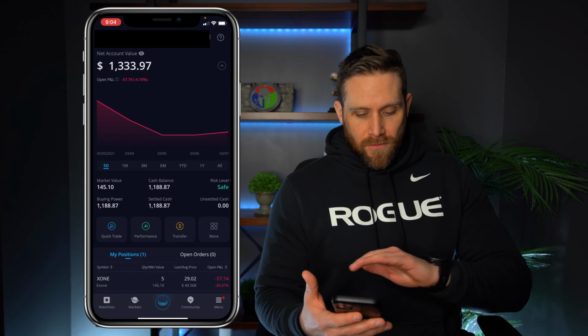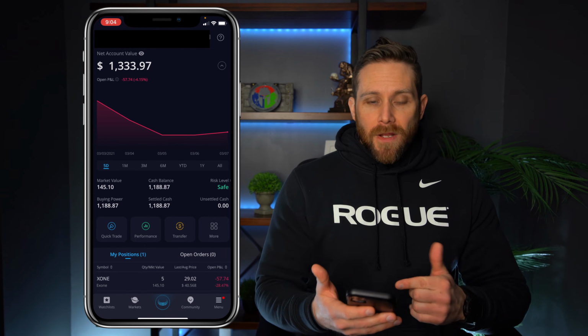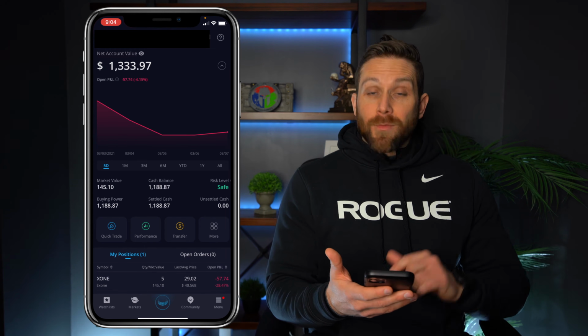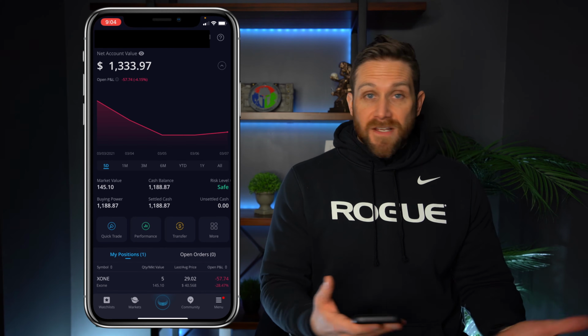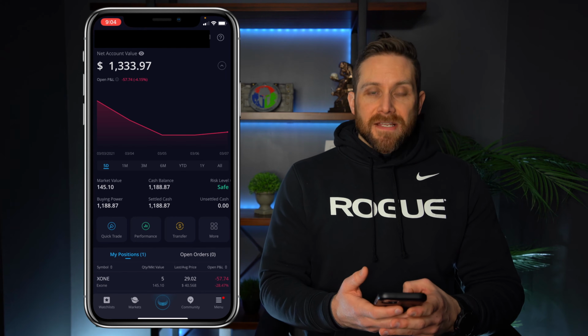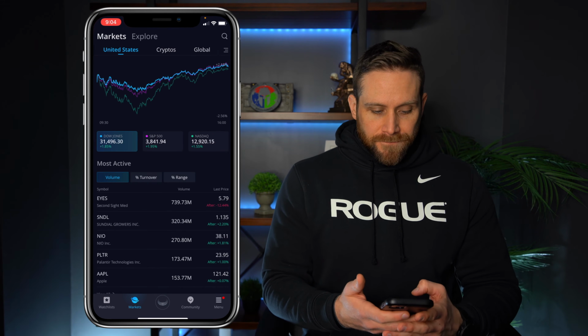Okay, so the first thing to do is open up the app, and we're at the main screen. If you're not at the main screen when you open up the app, you're going to press the Webull logo down there in the center. And right here, we're going to start searching for a stock you want to purchase. So in this case, you can go ahead and tap the markets area right there at the bottom left.